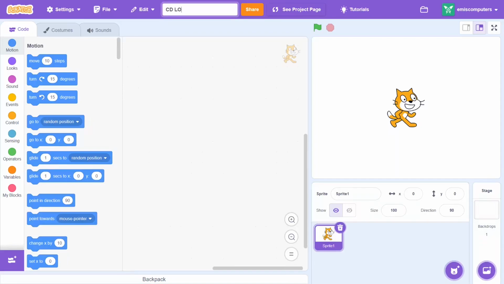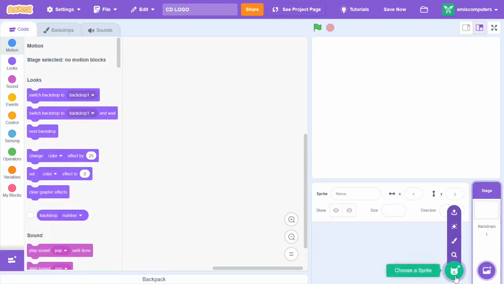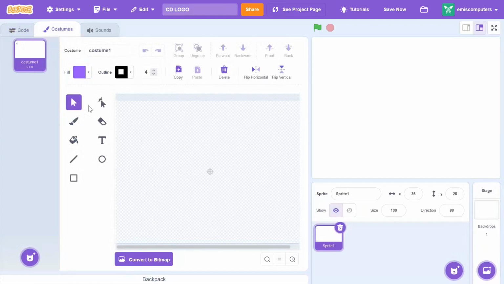CD logo. Once we got that name, let's go ahead and delete this default scratchy sprite. And then let's go ahead and choose a sprite. Actually, not choose a sprite, paint a sprite. Then we're going to name this logo.